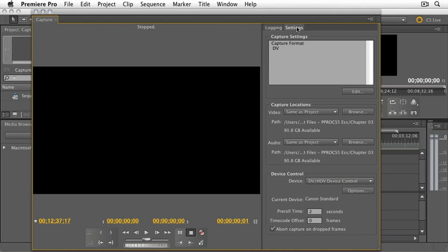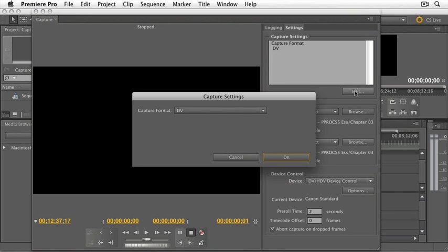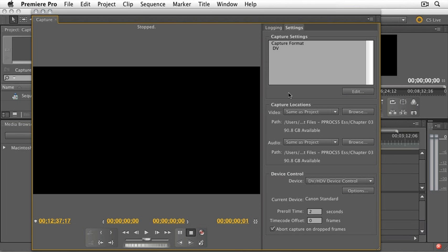The first one is the captured settings. I will be capturing DV. If you need to change this, go ahead and click on Edit, and a new panel opens up. You can change the format from DV to HDV. In our case, we're just going to go ahead and leave it as DV. Click OK. In here, you can also change where you're going to be saving the video and the audio files. By default, it's going to say same as project, which is indeed what I want. So I don't need to change this at all.